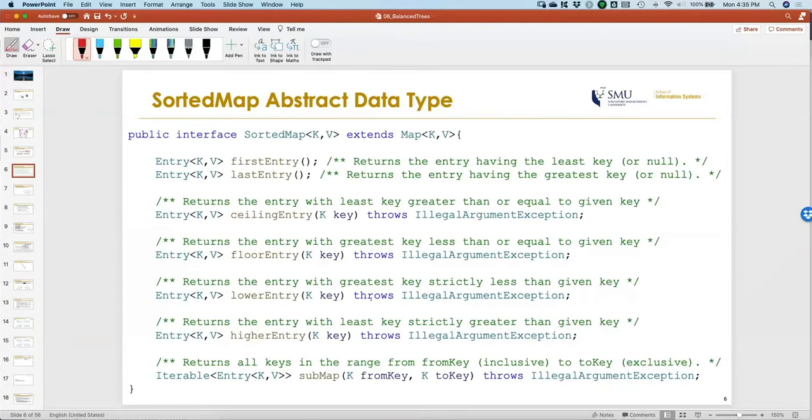So which means that there is going to be a certain way that we can define ordering, right? So for example, we can ask for what is going to be the first element within this map, what is going to be the last one. Can you give me ceiling?